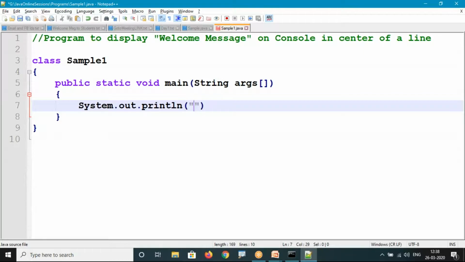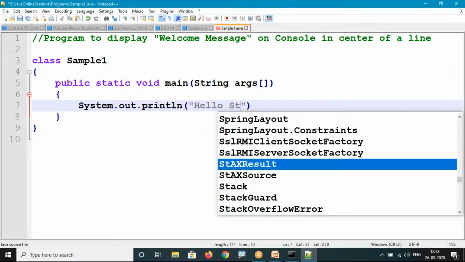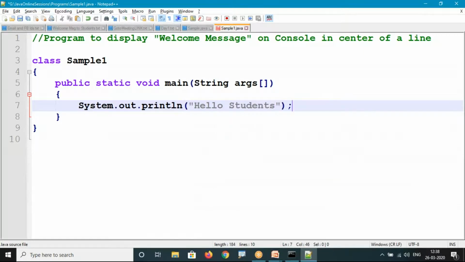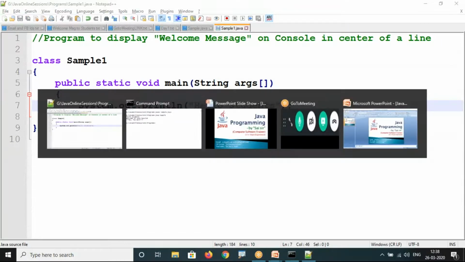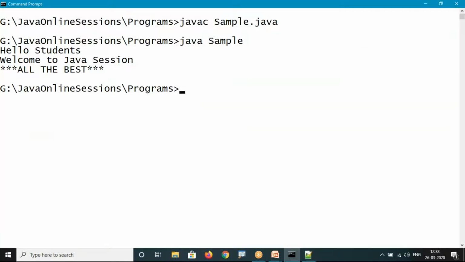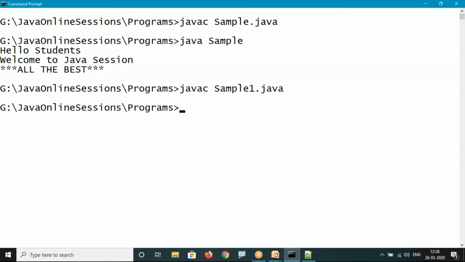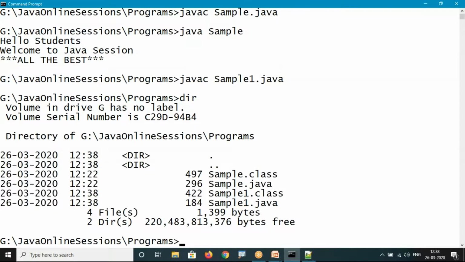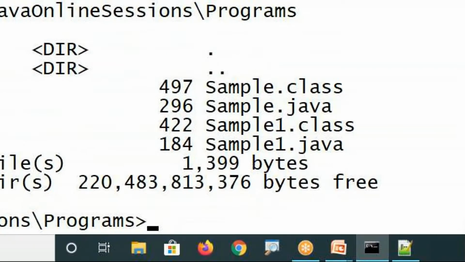Next, to print something, we use system.out.println. So here I'll write hello students, semicolon. Save this. Now come to the command prompt, compile the program. javac sample1.java. So if our program does not have any mistakes, we'll get the bytecode. The extension for bytecode is .class. This is our bytecode now.